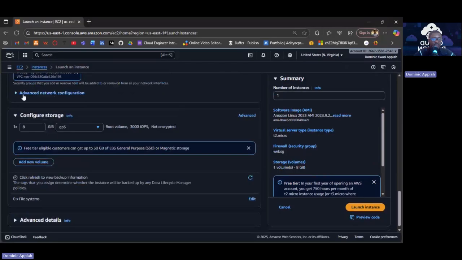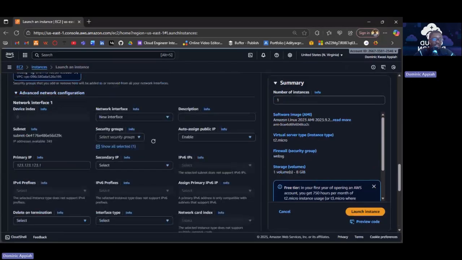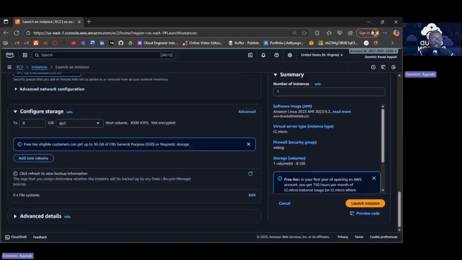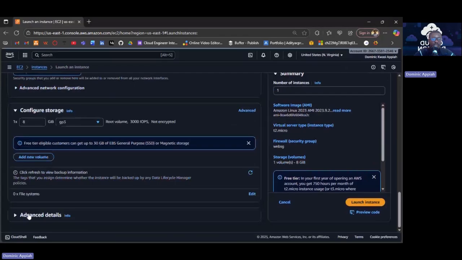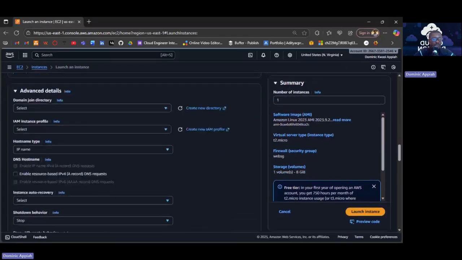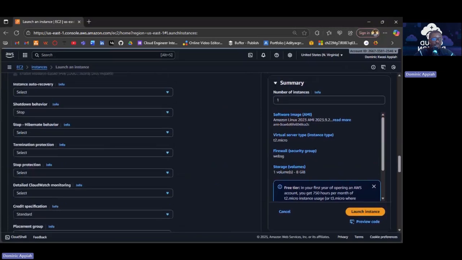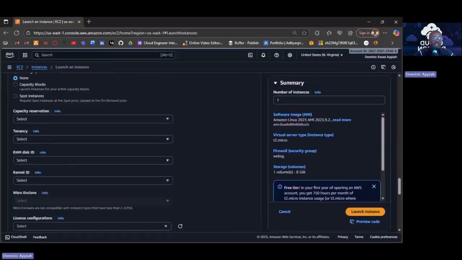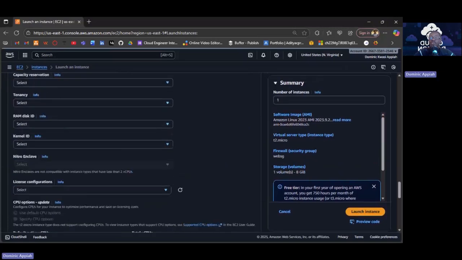Okay, let me see if there's anything here. Nothing to see here, so we just close it. You leave the storage as default. Then we come to advanced details. We scroll. Pretty much there's nothing to do here, so we scroll down to the user data. Then we input our user data.